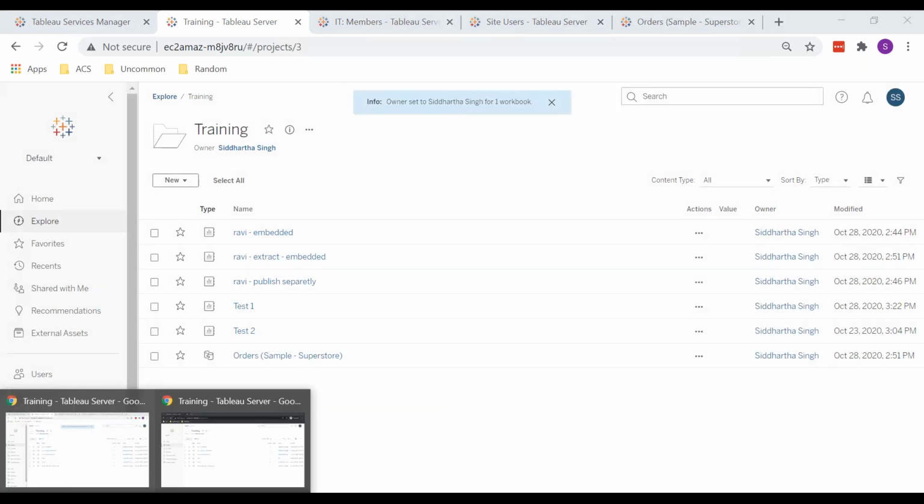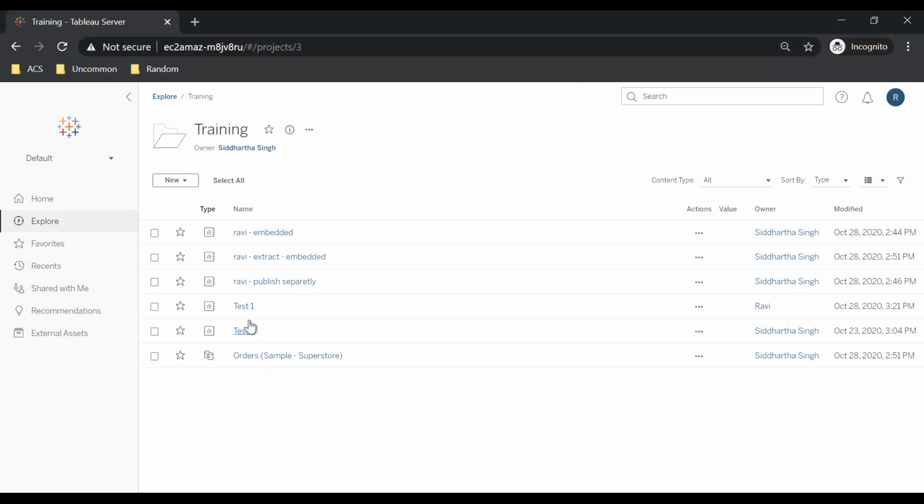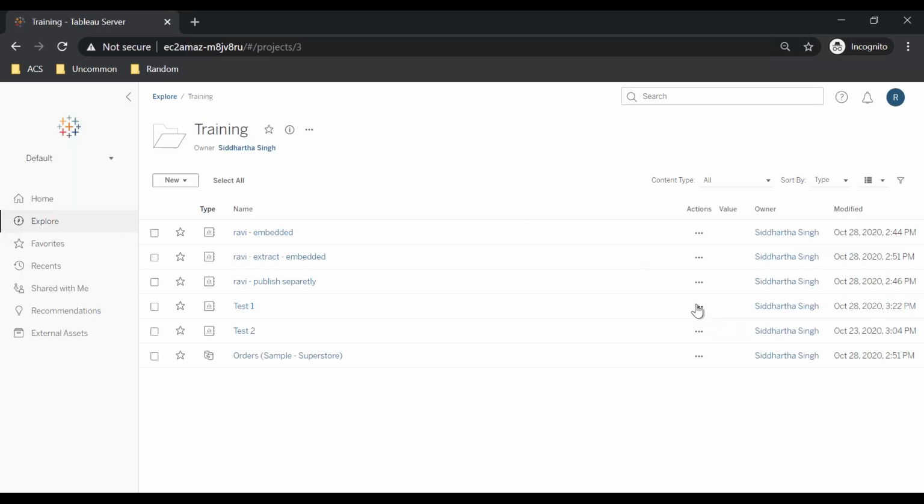Okay, I am the owner of this. Ravi is not the owner of this one, right? Ravi has only those permissions which we have set on the workbook. So right now you can't see anything. And Ravi is a viewer.